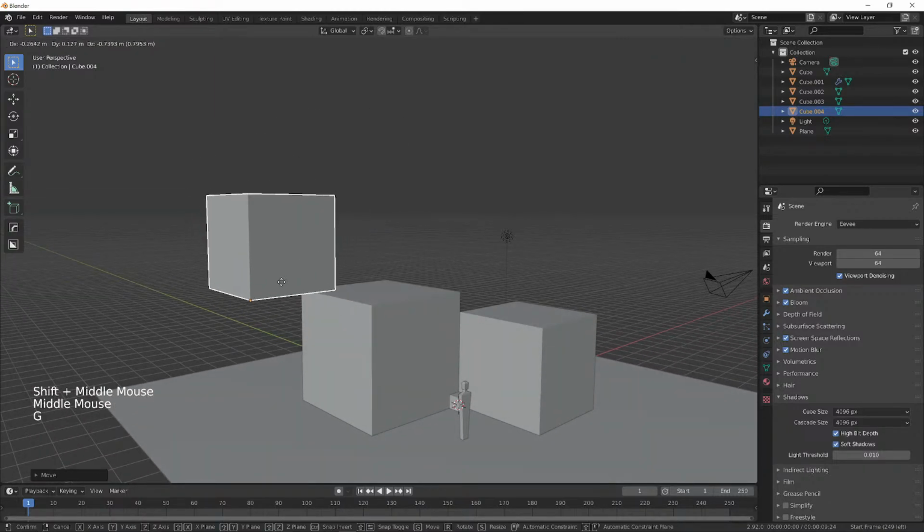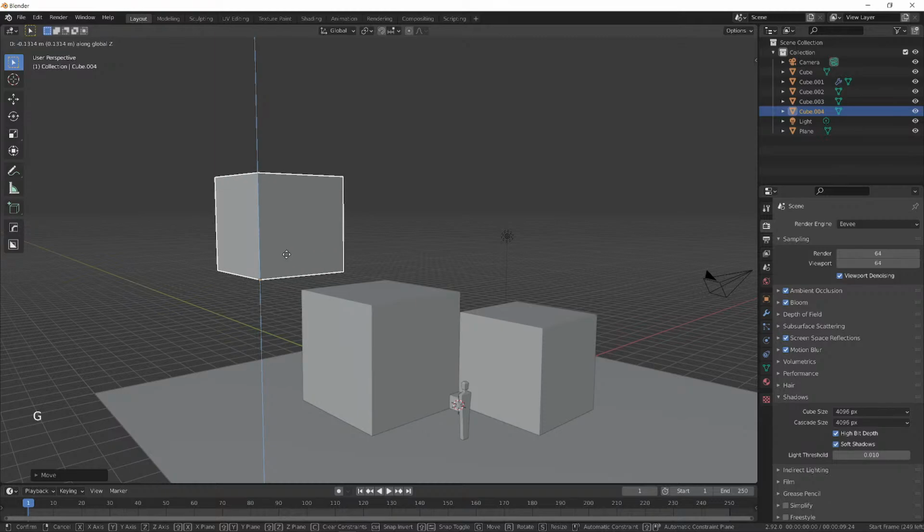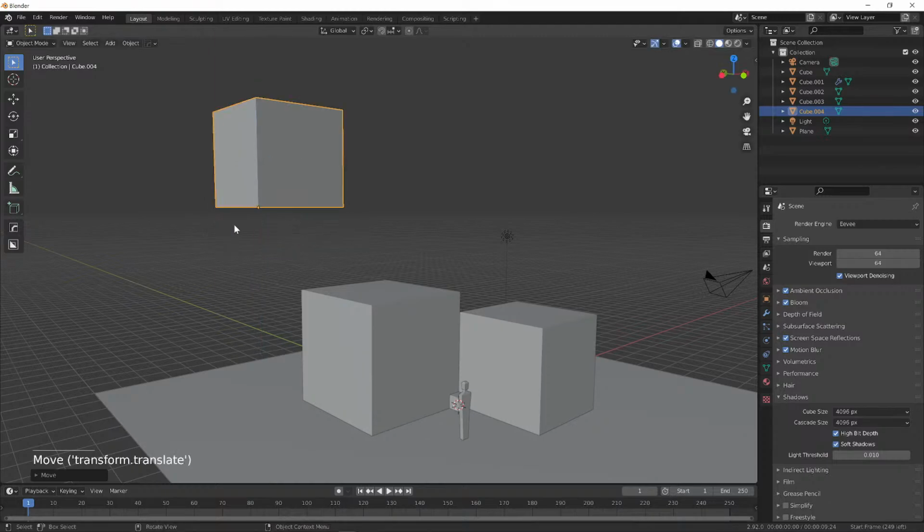So G here, Z, and I'm just tapping. I'm not holding anything. I'm just tapping each of these keys. G, tap Z, and then tap 2, and you'll see it'll jump up 2 units. And then I have to left click again to confirm its placement. Okay, or I can press enter.